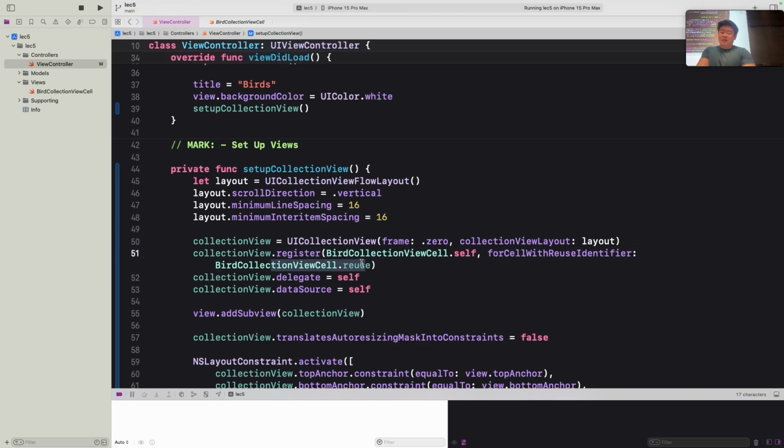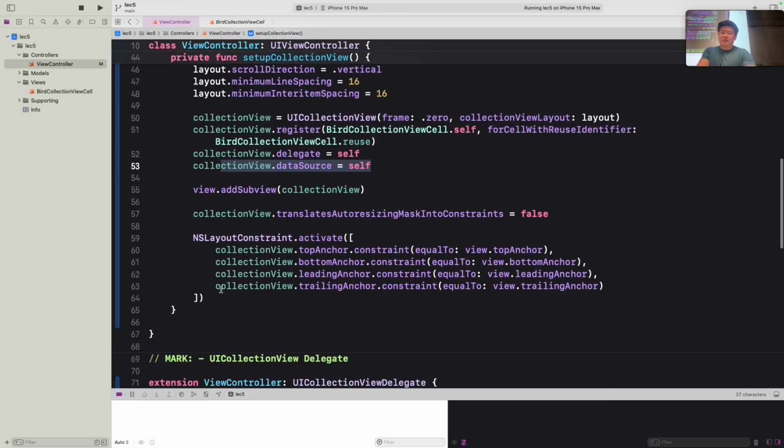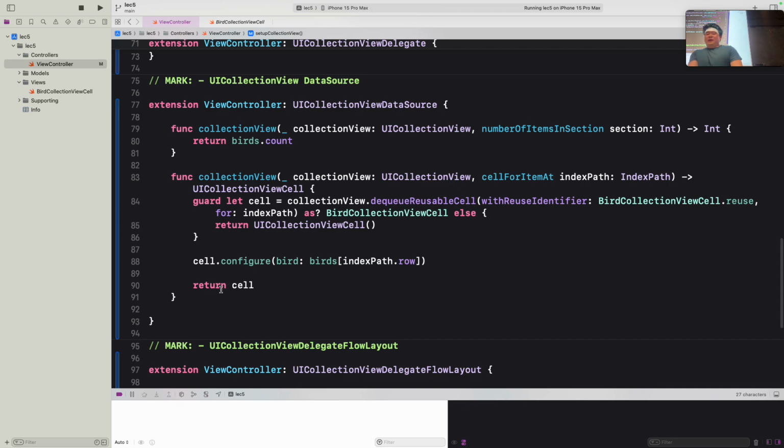After that, the process is basically the same as the table view. We're registering the cells, and setting the delegate as well as the data source. In our data source, again, we have the same functions, where one specifies the number of items that we want, and the other specifies how we want to configure, as well as what kind of cells we want. So this is similar to the table view lecture we went over last time.